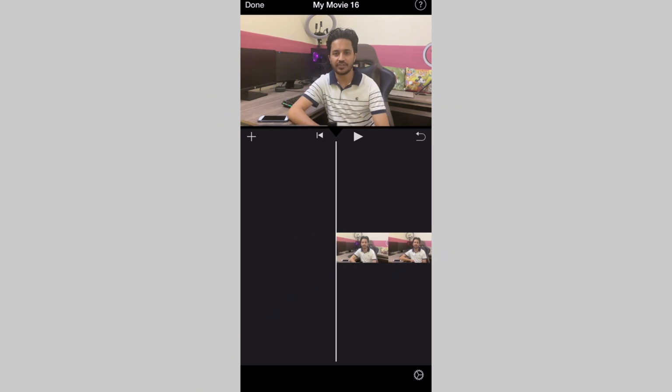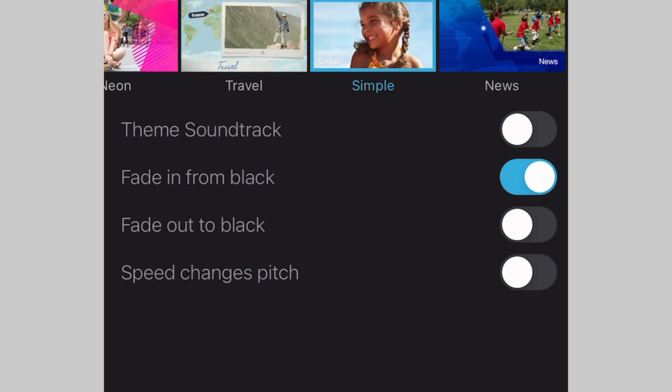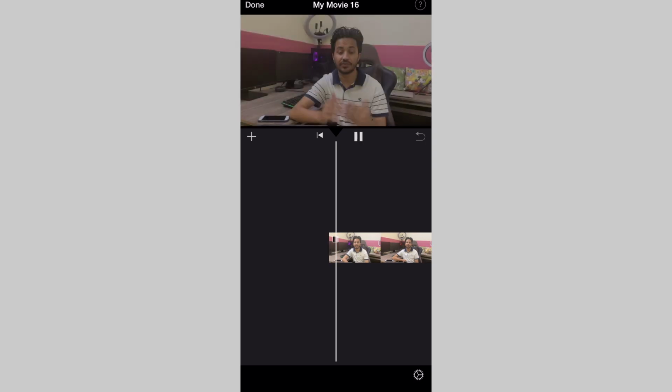Now, if I want to add a fade in, so when the video starts, it starts from black fade, I can again go back to this gear icon and I can choose fade in from black. I select this option and then I tap done. Now you see when I tap the video.